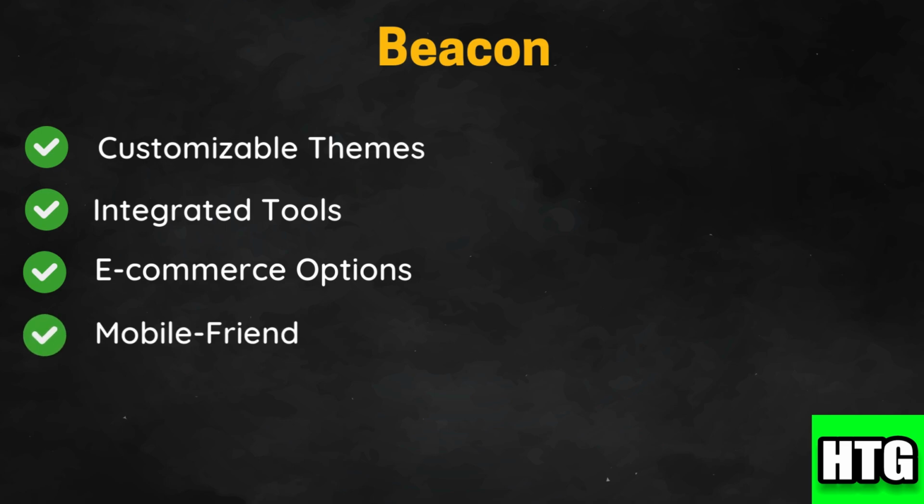The platform is optimized for mobile devices, ensuring a seamless experience for both creators and visitors. It provides a solid range of free features, making it accessible without requiring immediate upgrades to paid plans.